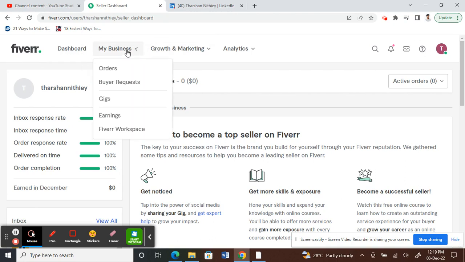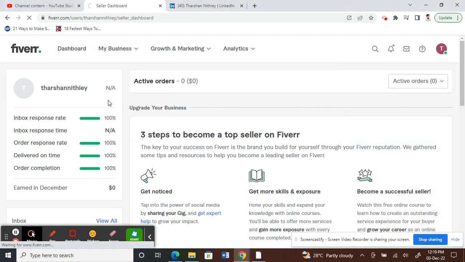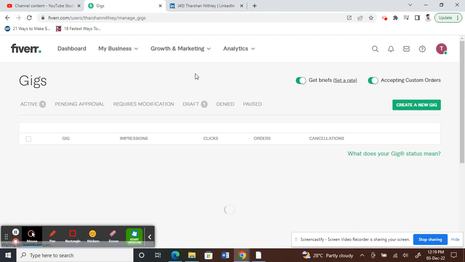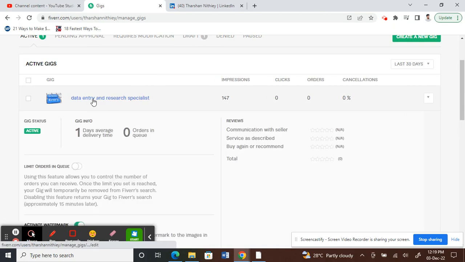let's go back to your Fiverr account and go to your gigs. Okay, so select my business and go to gigs. Click on that. Once you get to that, open the gig, and on the right of your gig, you'll have a small arrow button there. Click on it, and it will say share. There's an option called share.